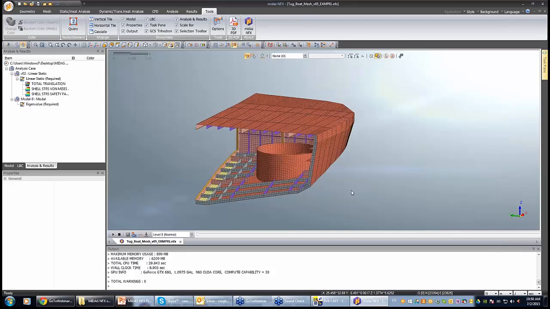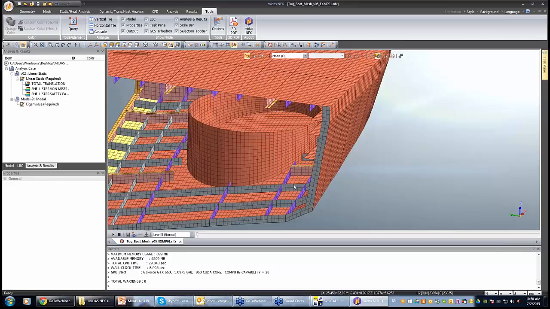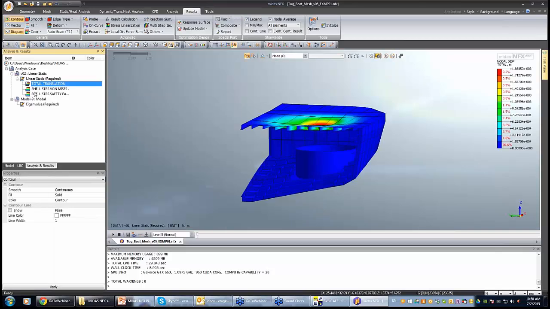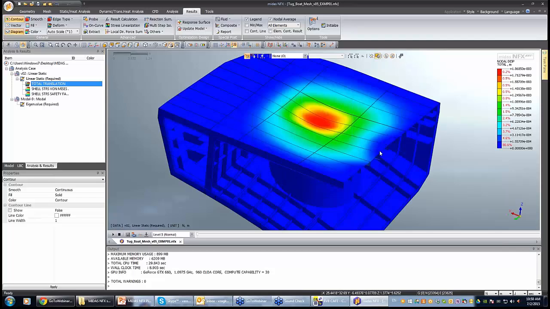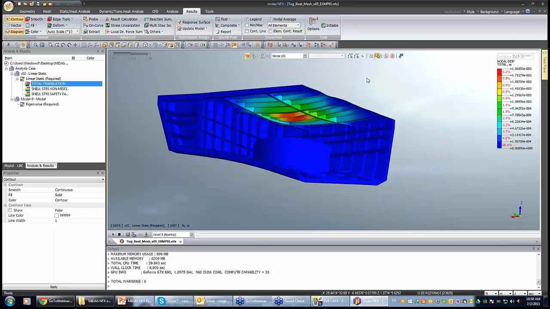And then directly we have the linear static solutions. By default, we have these three: the total translation, the shell stress von Mises, and the shell stress safety factor. You can see the displacement. We get the results bar here. We have the units. We have defined the units in meters, but you can change them at any time, to Newton meters, and you can change the convention if you want. And from here you can animate the load pressure.